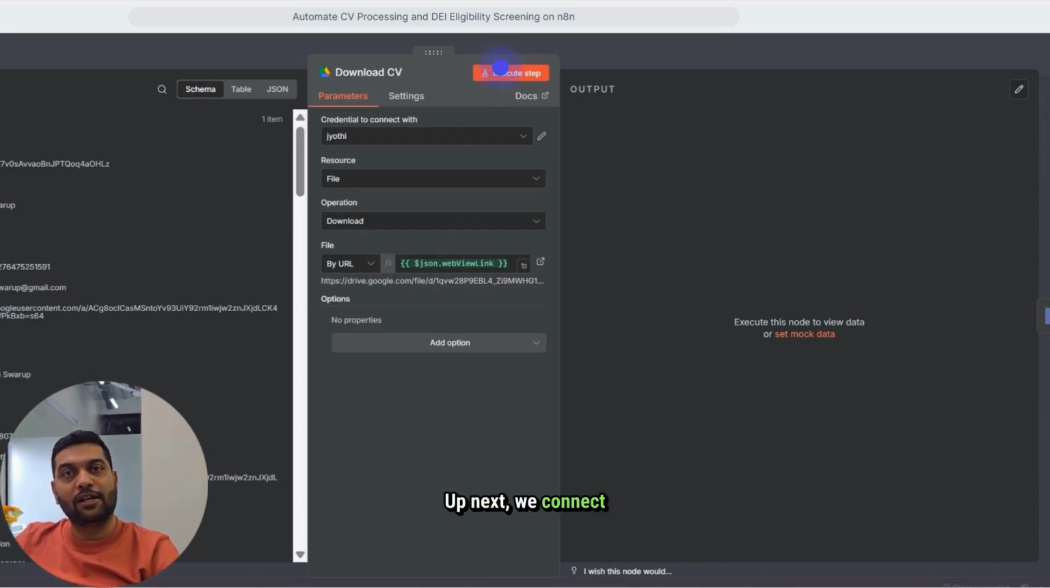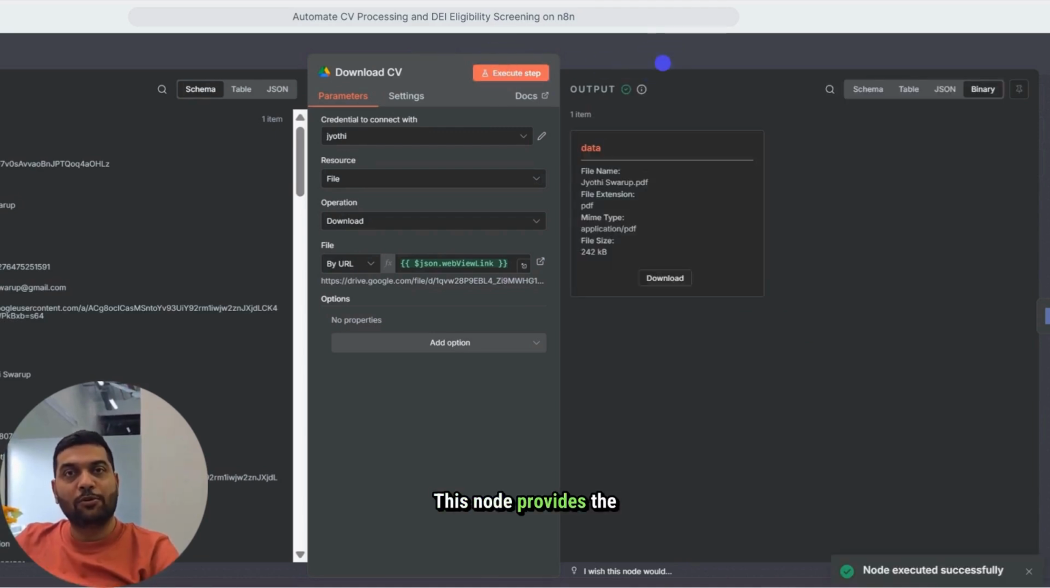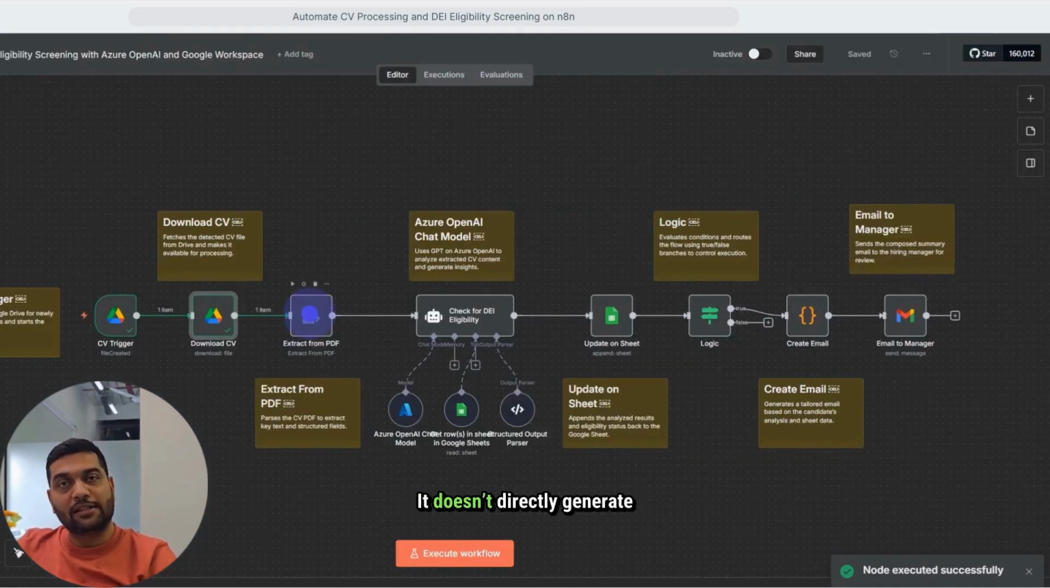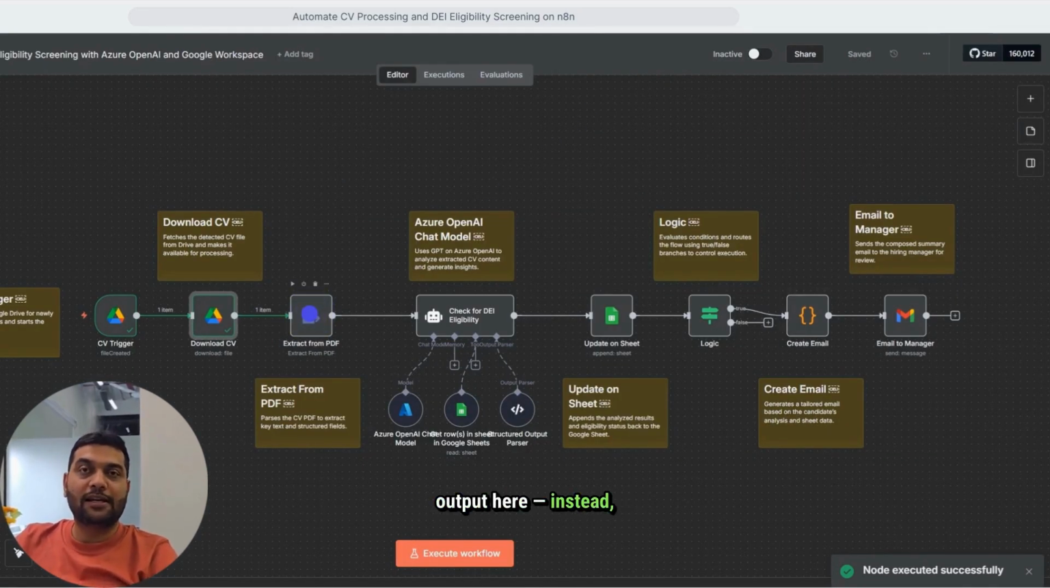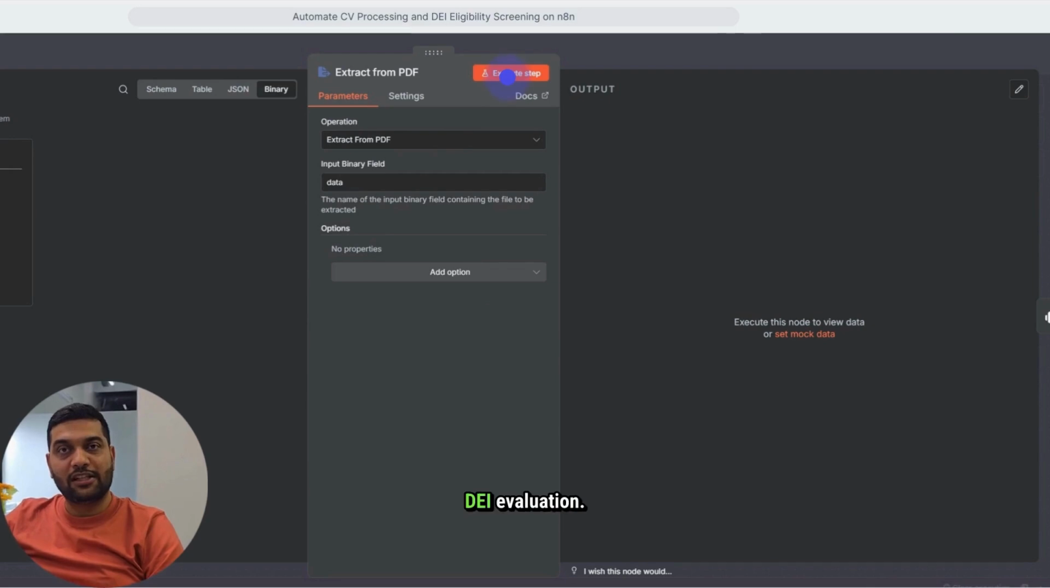Up next, we connect to Azure OpenAI. This node provides the actual GPT model that we will use inside the agent. It doesn't directly generate output here. Instead, it acts like the engine that powers our DEI evaluation.